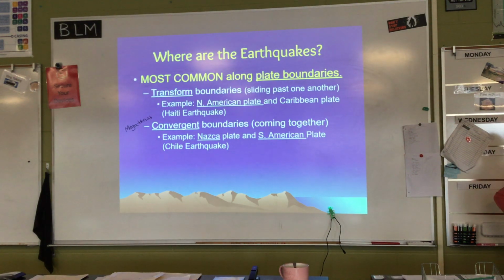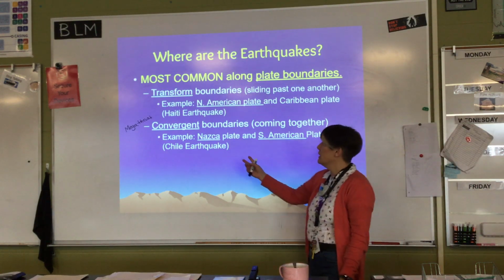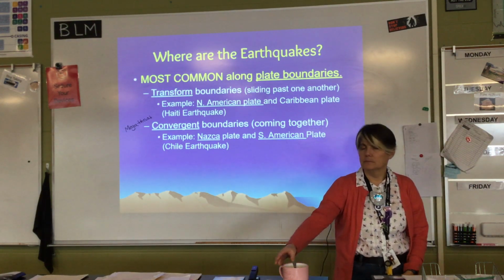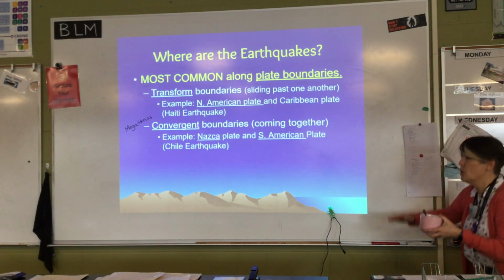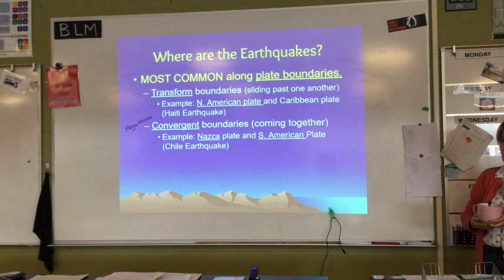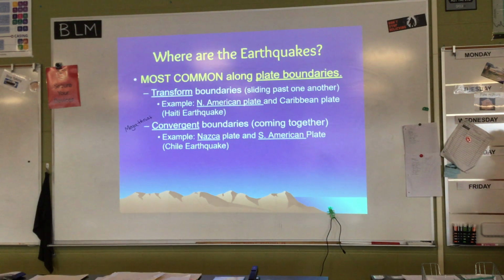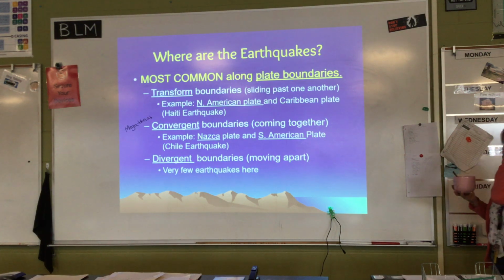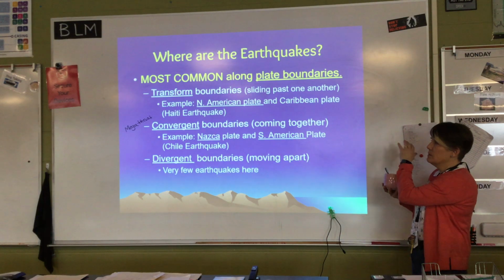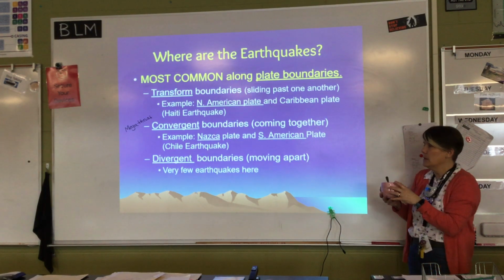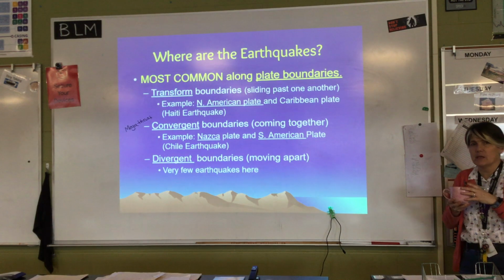An example would be when the Nazca plate and the South American plate come together. And again, in our video, that was the Chilean earthquake. And we saw that one part of the coastline had jumped up, I think, by 2 to 3 meters. Crazy! And then our last one is divergent boundaries, moving apart. Very few earthquakes happen here. So if you were going to rank them, convergent is going to be the most powerful earthquakes we have. Divergent, not very many earthquakes.